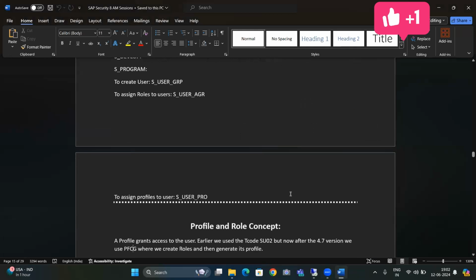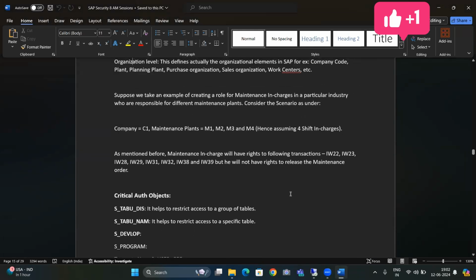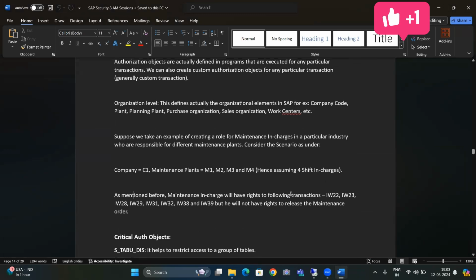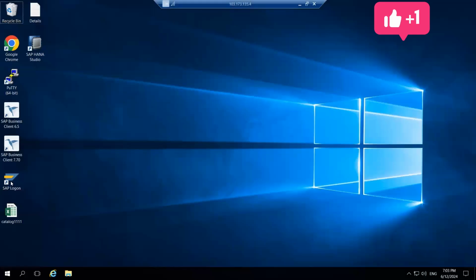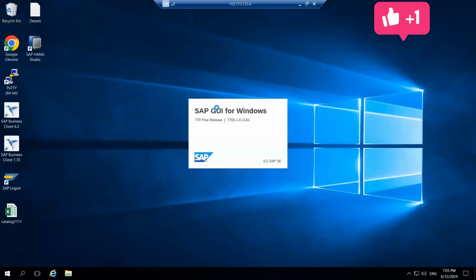Okay, profile and role. It was the profile and role concept. All right, let's start the server. Log on to SAP GUI.